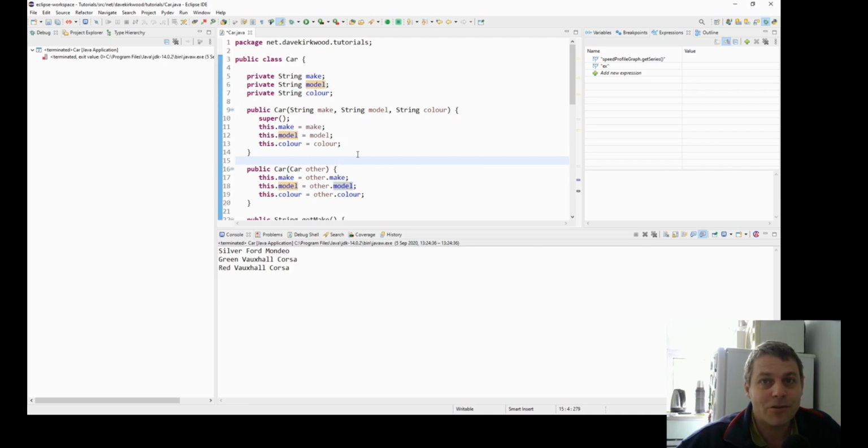So that's copy constructors, the easiest way to make a copy of one object into another.